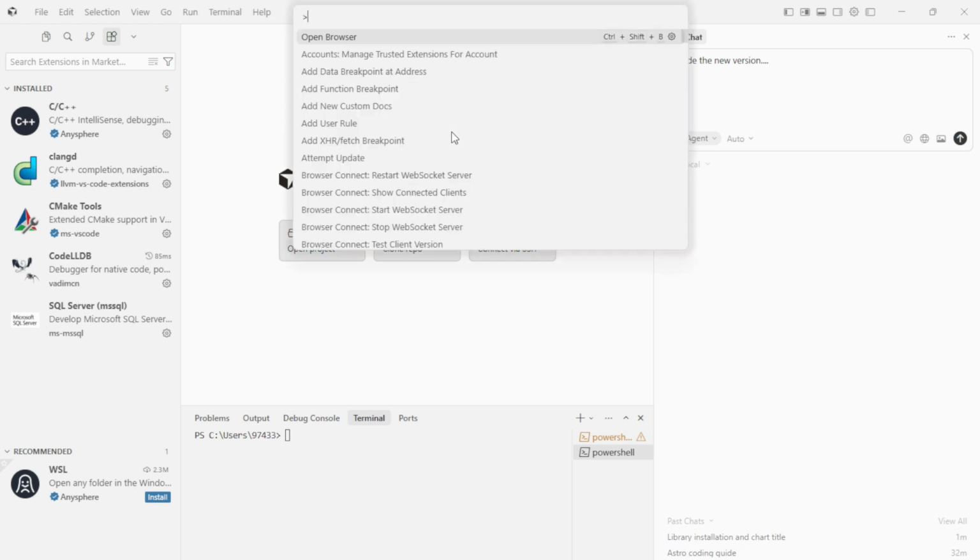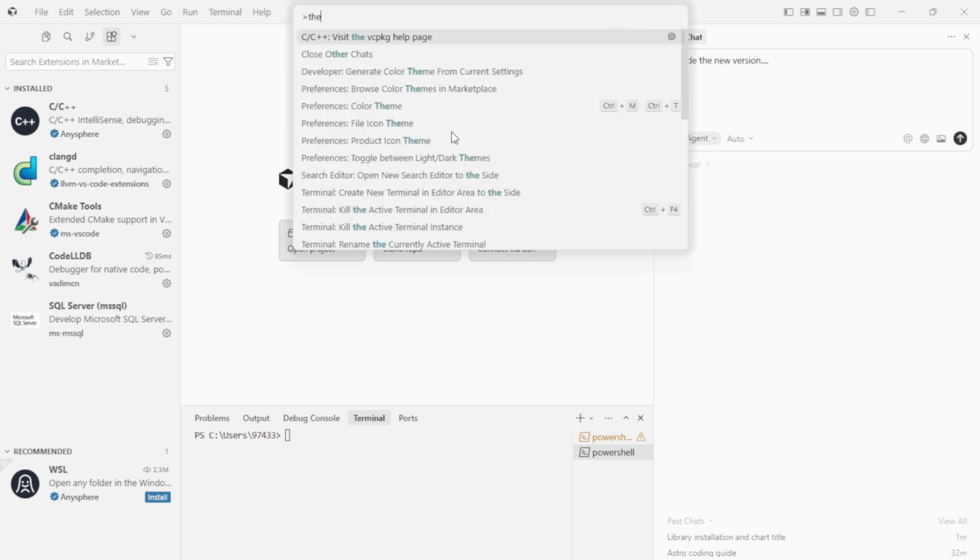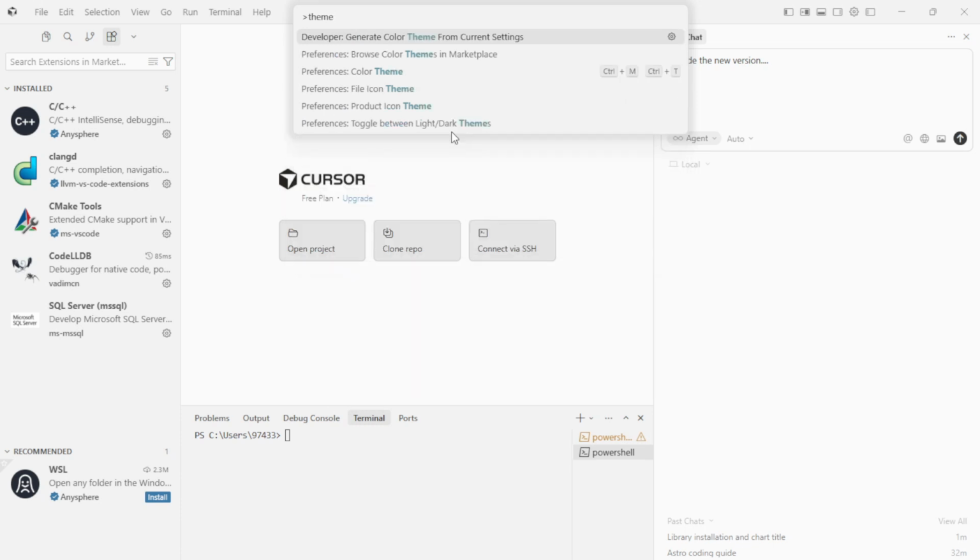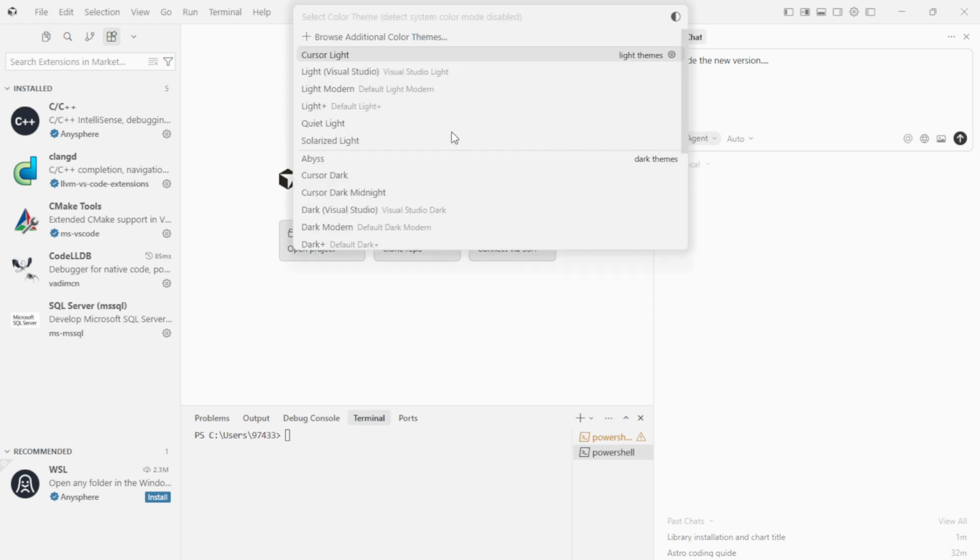Cursor will show a list of installed themes, and you can move up and down with the arrow keys to preview each one in real time before you commit. When you land on something you like, press Enter to apply it. For example, Dark Modern is a popular choice if you prefer a crisp, high-contrast dark look that's easy on the eyes during long sessions.